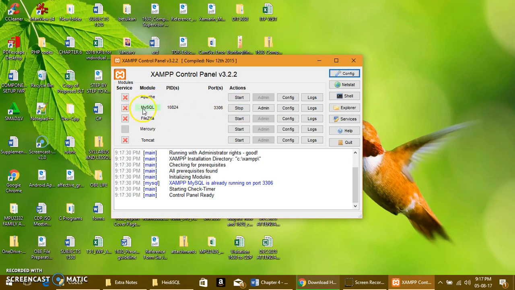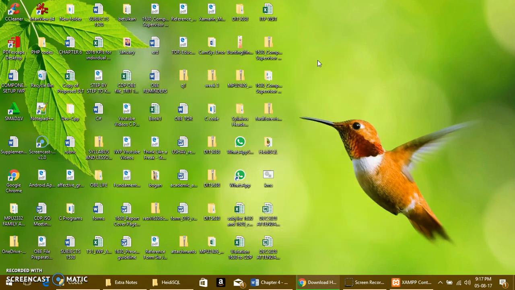MySQL, you can see here, is the database. If it's not automatically started, you just click on the start button. There's a start button here. You just click on it and make sure it turns to green. Once it is green, that means your MySQL is running. So you can minimize.